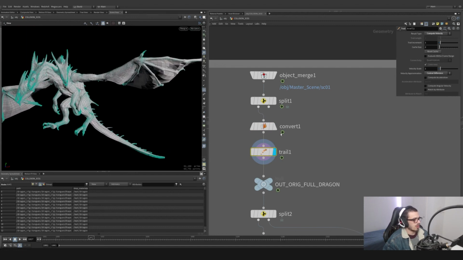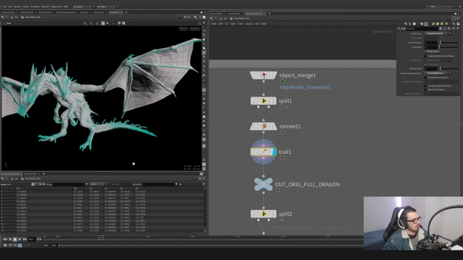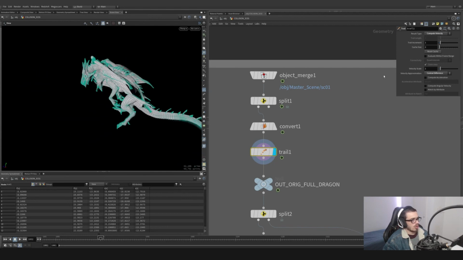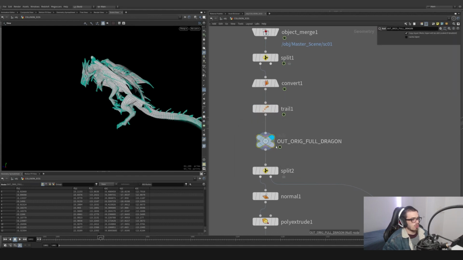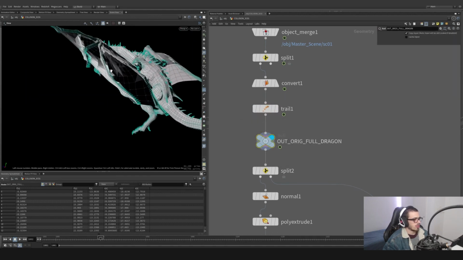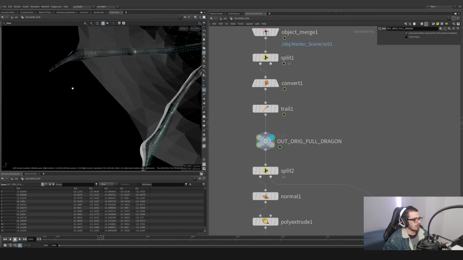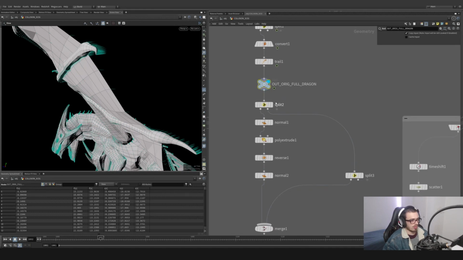As you can see here, this is without and this is with velocity. This is going to be set to the points. As you can see here, it moves as the dragon moves, and it's going to be on central difference, so it's more accurate. This is the out full dragon, the original. It's like the raw version of it. And as you can see, for example, the wings are flat. They are literally flat. So we need to make some thickness out of it.